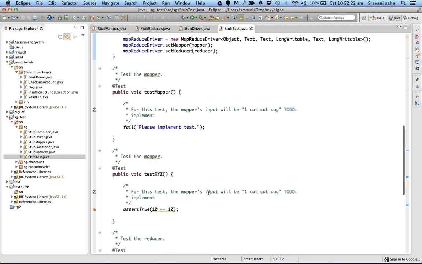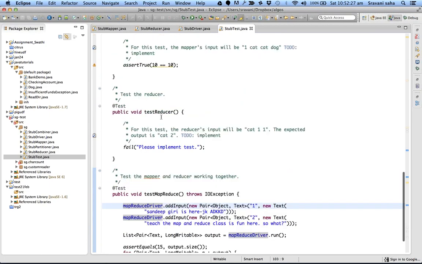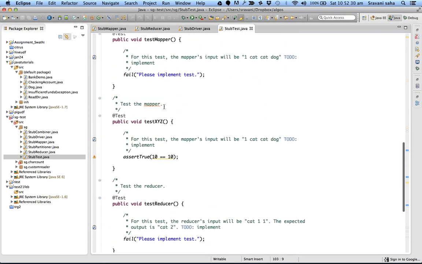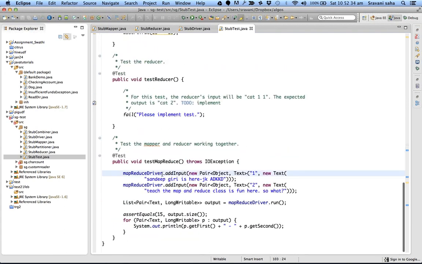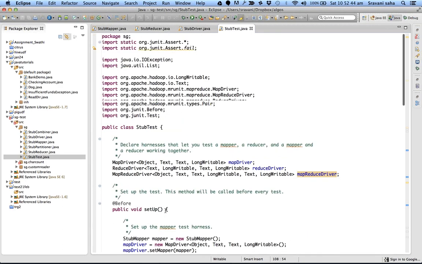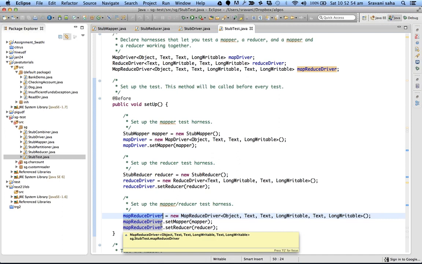Although I have not done it, you guys should do it: I have not tested my mapper separately. Here I'm testing both things together. I created my MapReduceDriver, and this driver knows which classes I am going to execute. So my own driver is not going to get used; this driver is going to get used.